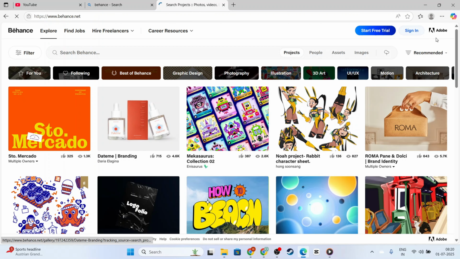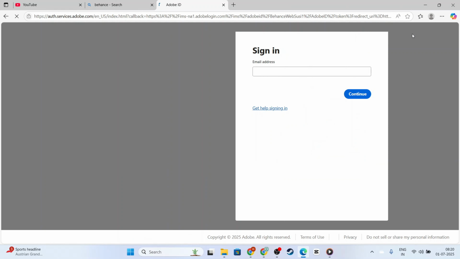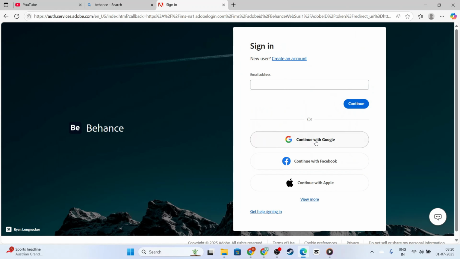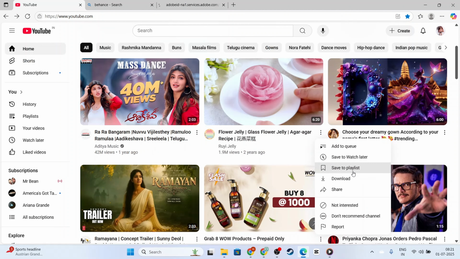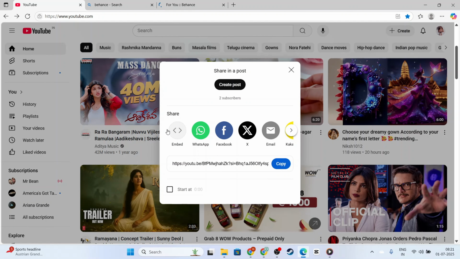First things first, let's head over to YouTube and find the video you want to embed. Once you're on the page, look for the Share button located just below the video. When you click this button, a menu will pop up, offering you several options. What you want to do is click on the Embed option.